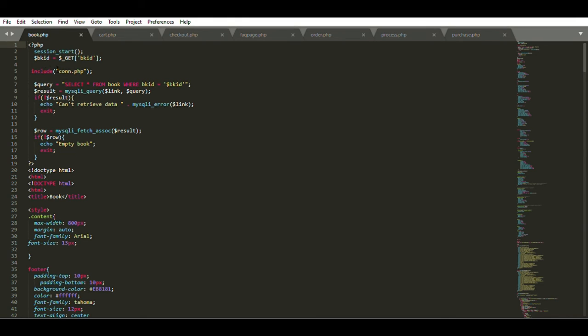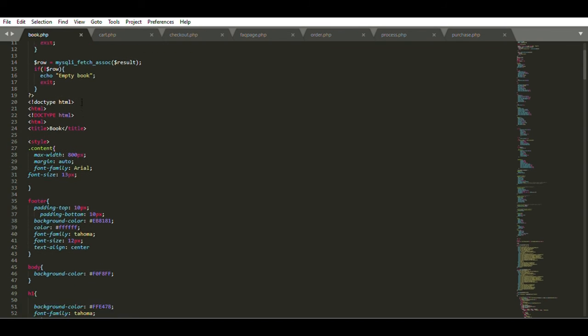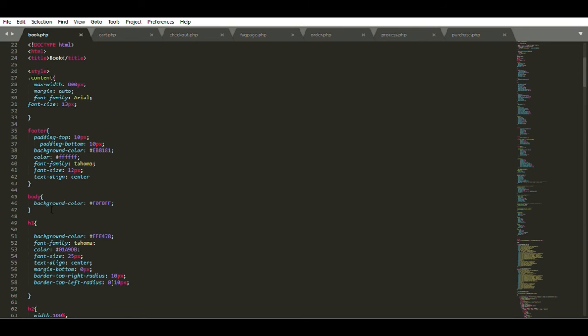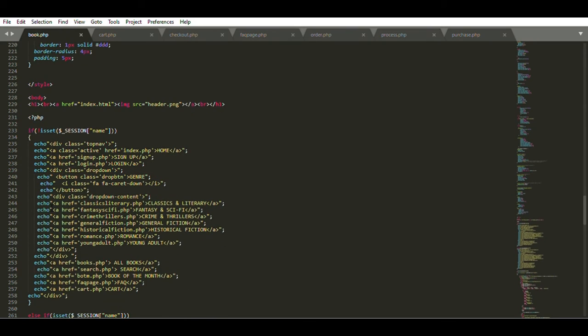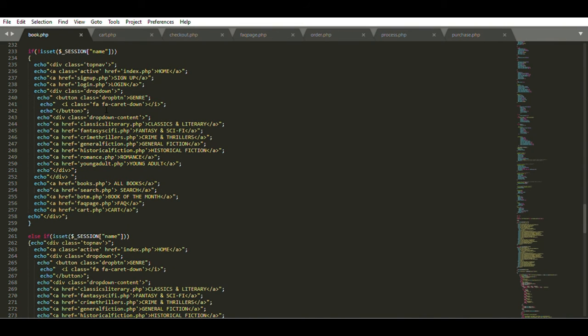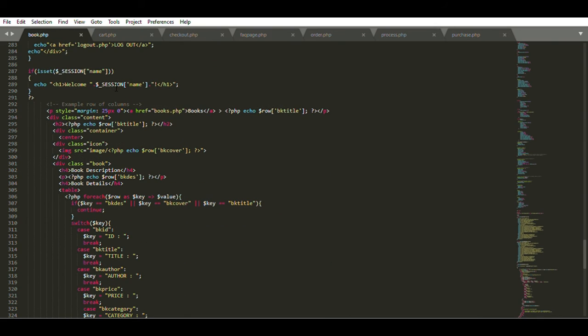So here we have include condition.php, and we will select all from book where the book ID is equal to the book that the customer clicked the picture of. It will carry the data, and if the result is not empty, it will retrieve the data. So it will fetch the book. So this is the CSS or style for this book page, and also we have the condition for the navigation up here if the customer is not logged in, and this is the navigation if the customer logs in. So if the customer logs in, it will say welcome and the session name.